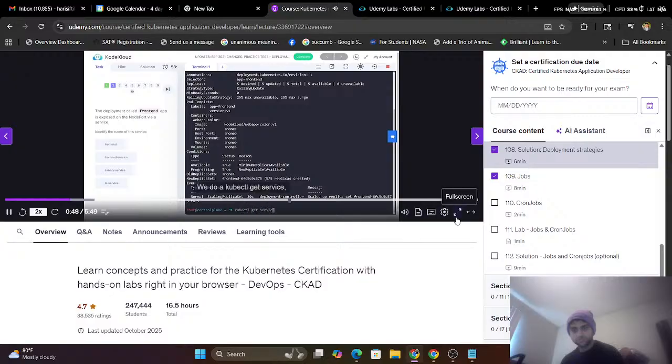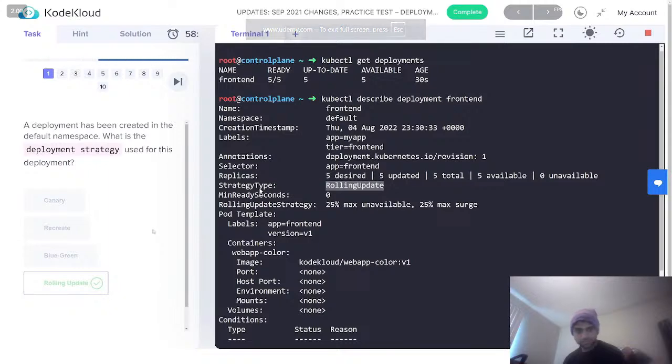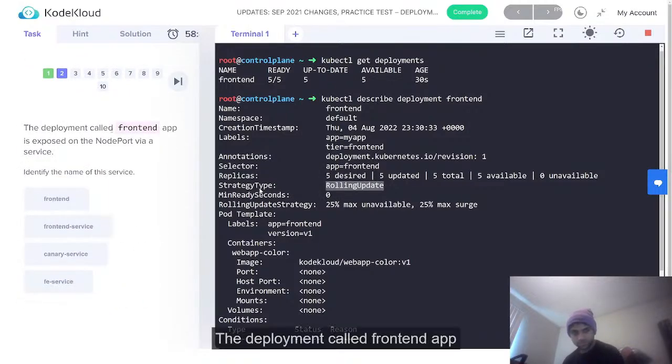If we do a kubectl get service, we can see the services. The deployment called front-end app is exposed on the node port via service.